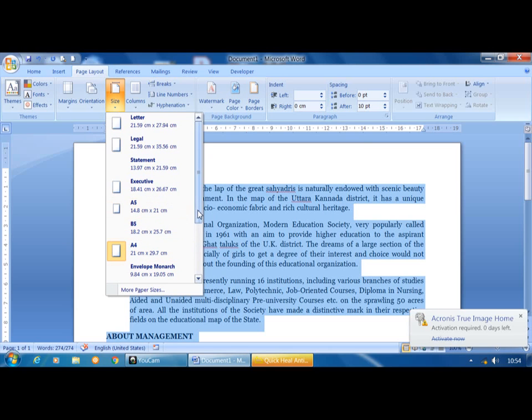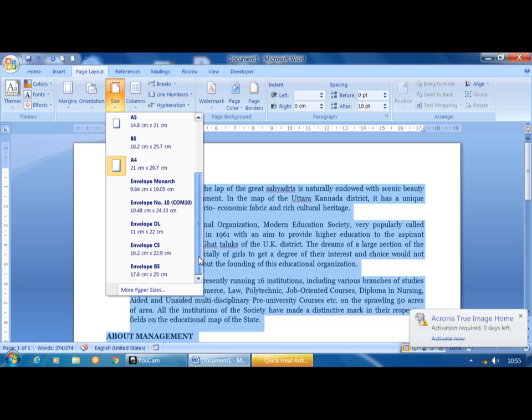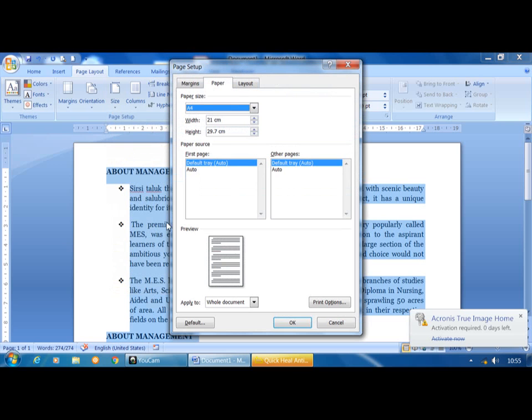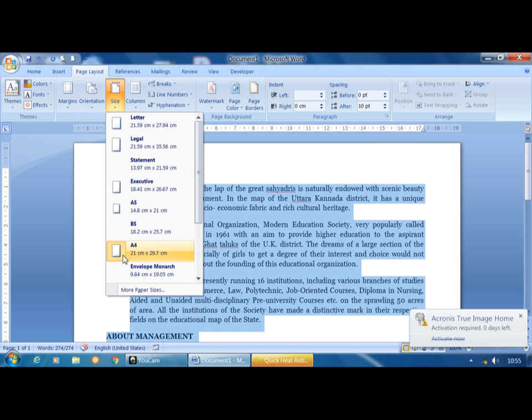If you want to print several envelopes, at that time you can insert the text here and put the envelopes in the printer and select envelope monarch also. In envelope also different sizes are available, so whichever you want you can select. Here at the bottom more paper sizes are there, you can select more paper sizes, and you can create your own size also. Normally we select the paper size as A4, or if we want a little bigger size, at that time we will use the legal option.